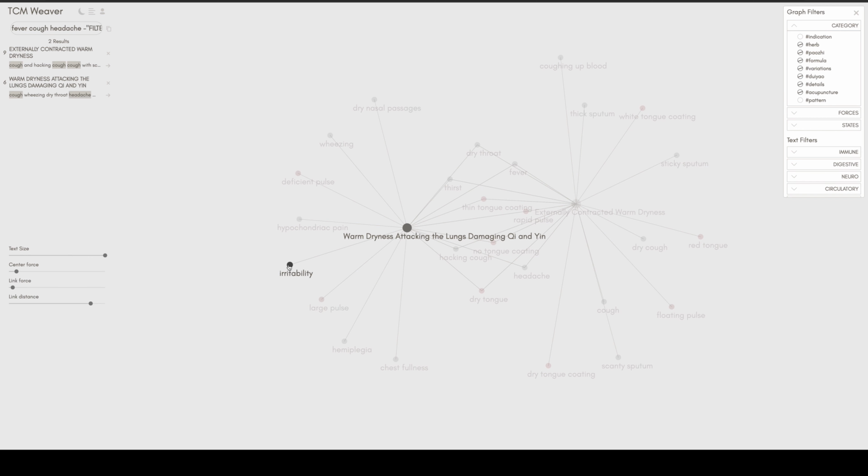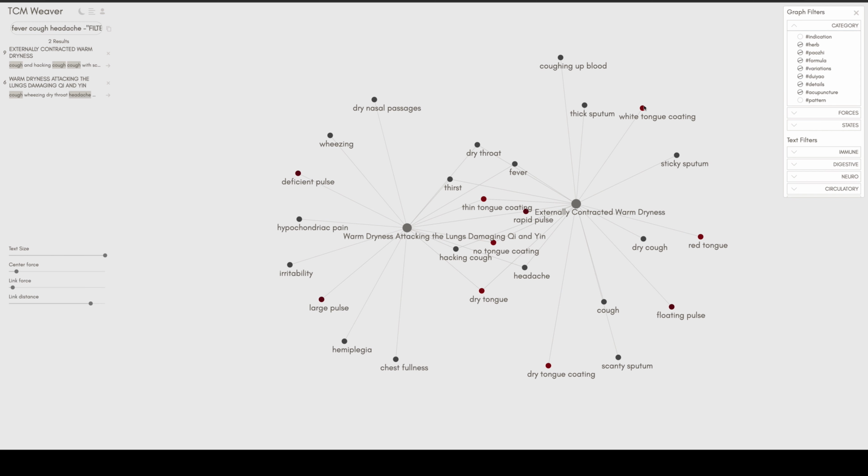We can look at the irritability. Maybe that's one. Maybe it's a deficient pulse. Maybe it's coughing up blood, right? That would be kind of like a slam dunk on this. What's the tongue coating look like? Is it white tongue coating? That would be really helpful to know because now we have a dry white tongue coating, sticky sputum, red tongue, dry cough, floating pulse. We don't need to worry about all these commonalities because we already identified that with these 2 patterns. So we just need to start picking things.